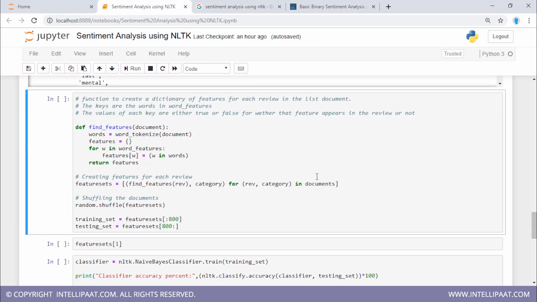So now we'd actually have to create a tuple where the first element is a dictionary and the second element is the label, positive or negative. To create the dictionary of features, we'll use this user-defined function. We are supposed to create a dictionary of features for each review present in the list document, right? So for each review present, we will create a dictionary of features.